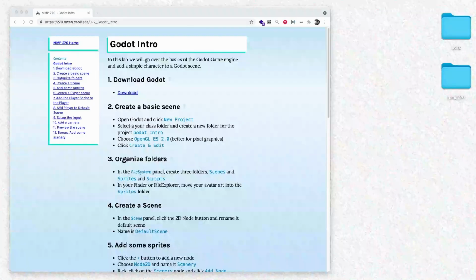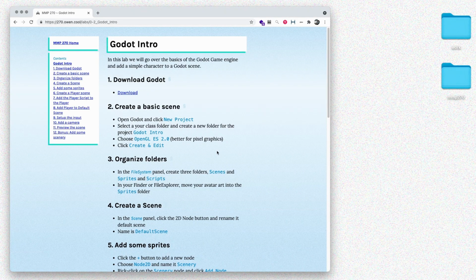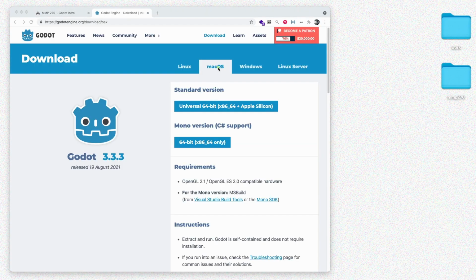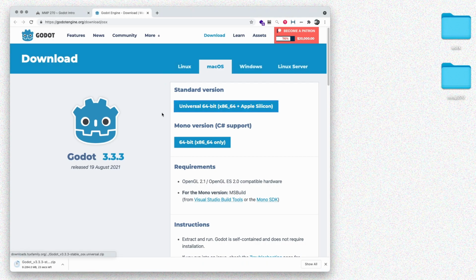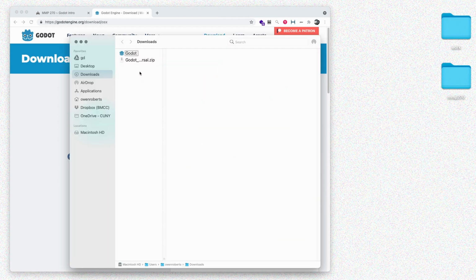So let's get started. Of course, the first thing we wanna do is download the Godot application. Click on the download link, and then choose your operating system. Could be Mac, Windows, or Linux. Download the standard version for now, and that'll take a second to download. Let's skip ahead, and then it's gonna unzip, and it should just show up in your downloads folder.